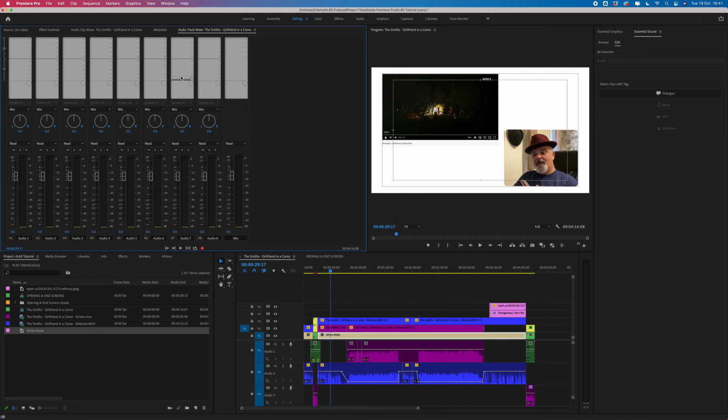Now don't be intimidated by this window. It's easier than it looks. Now your window might look like this, and if it does, you want to find that top little arrow in the corner, the one that says Show, Hide, Effect and Sends, and that'll give you this little section.